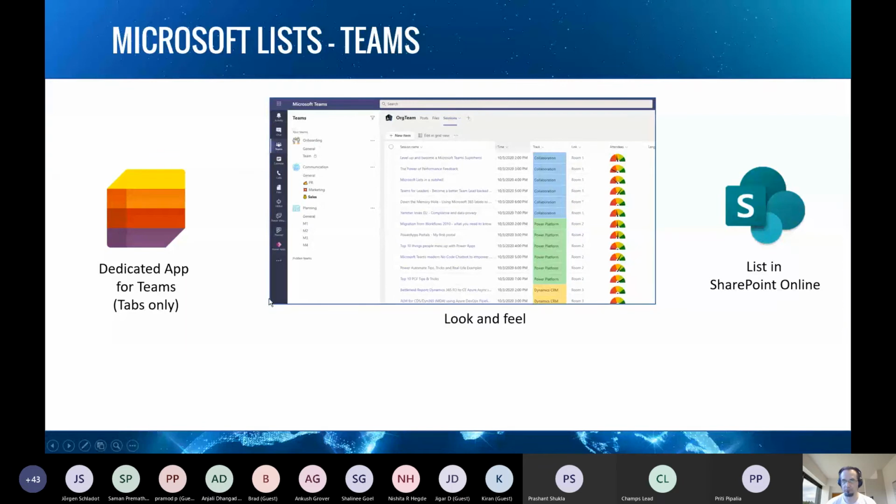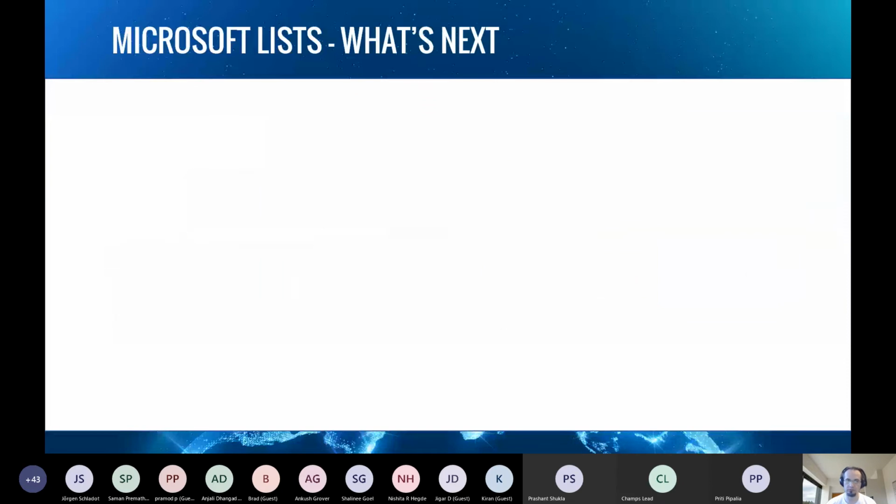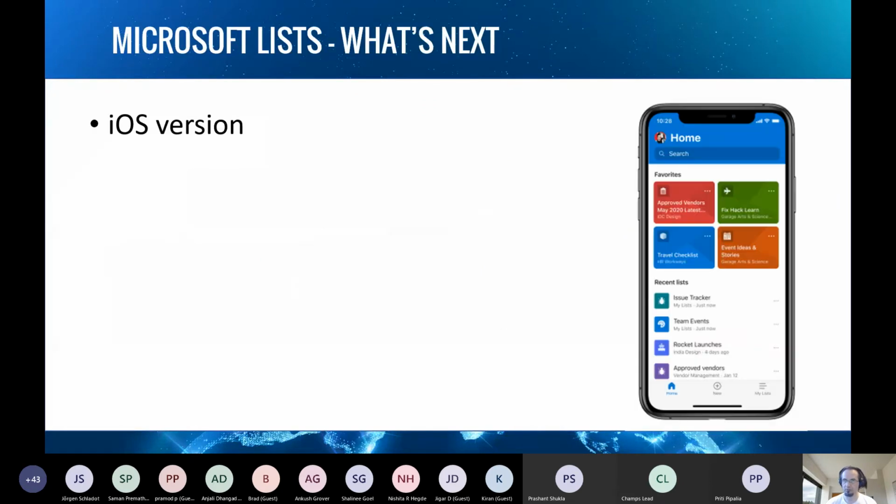Okay, so that's all I think from a demo perspective. You can easily create a lot of good looking lists. But what next? First, an upcoming iOS version, an iOS application for your lists. So you'll get an additional application that you can use with Microsoft 365, but this one will be dedicated to lists. So you can create a new list, work with your existing lists, etc. So that's good and really cool.